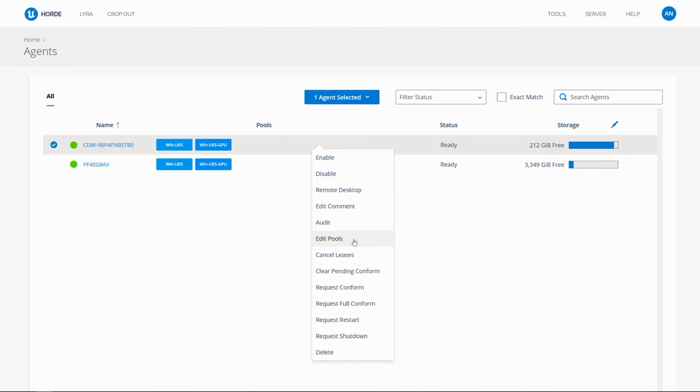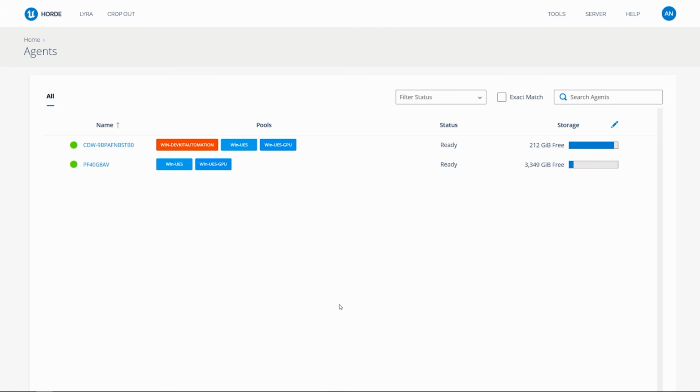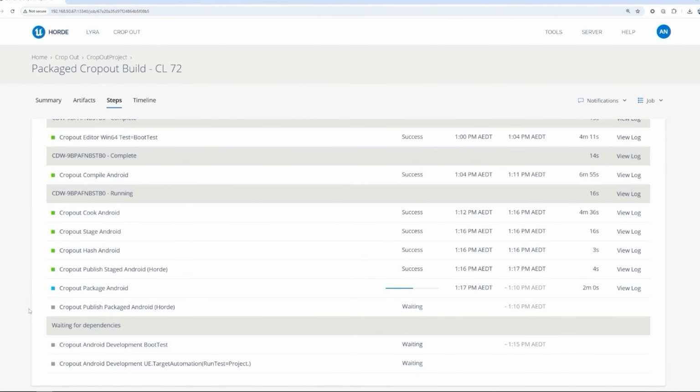Now we can select the agent that we're dealing with and click edit. And we select our new pool, and it will conform almost immediately. Let's check out the entire process.